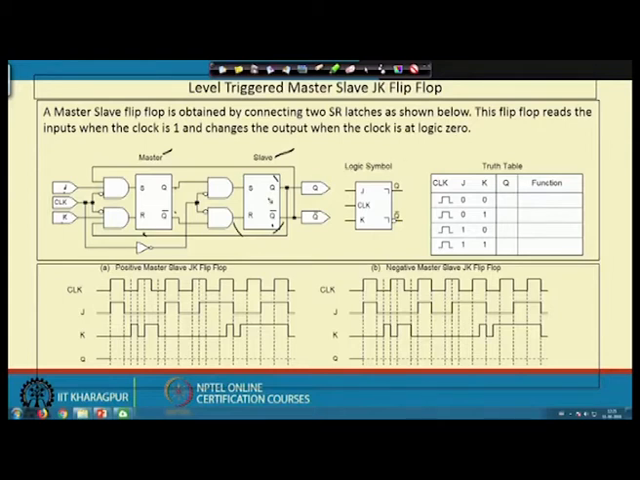So, here for example, when the clock signal is high, this Q output does not change. Okay. So, this Q output will change when the clock signal is low. So, when the clock signal was high, this J was 1 and K was 1.